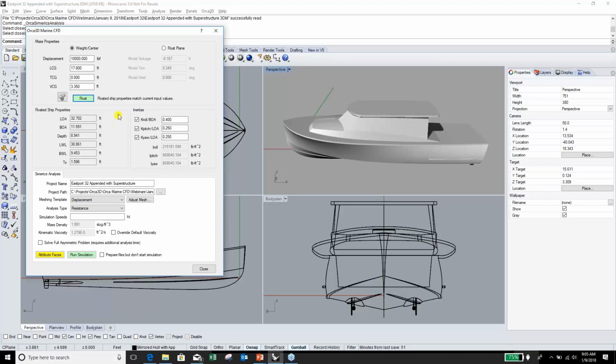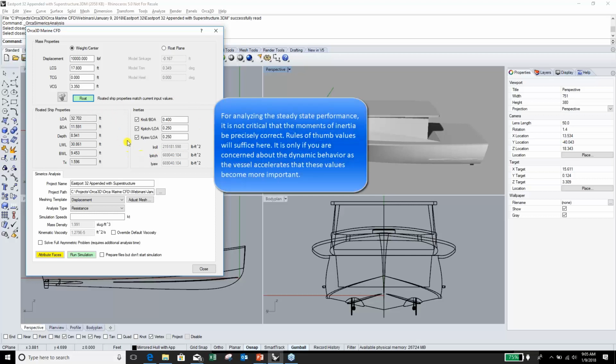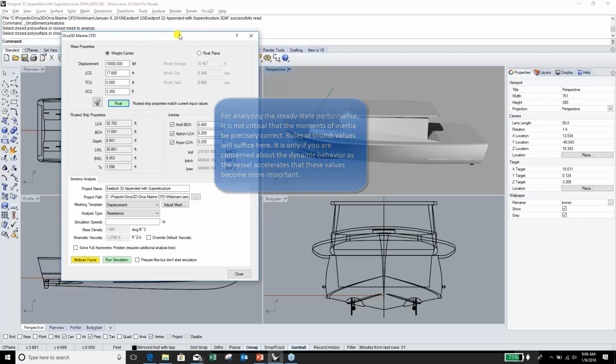As far as moments of inertia, which are important for a dynamic analysis like this, I'm going to stick with the rules of thumb, namely the pitch gyre radius, for example, being 25% of the length of the vessel. We'll talk a little bit more about this later in another demo.